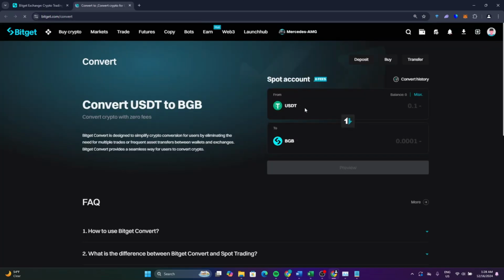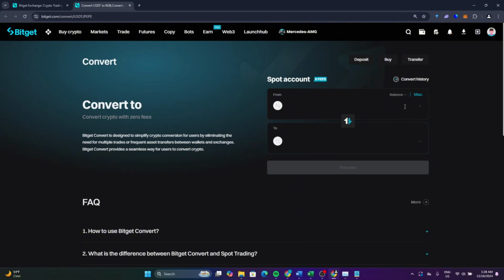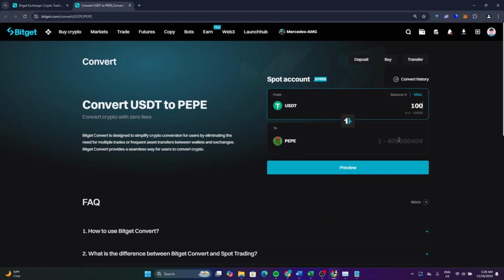Now after a while, make sure you select the crypto that you have the balance on your account. Now for me, for example, I will select USDT. Now from here, switch this and search for PayPay. Now here, enter how much of USDT you want to trade. For example, 100. And for a few seconds, as you can see, you will receive here how much you will receive. Now click on preview.